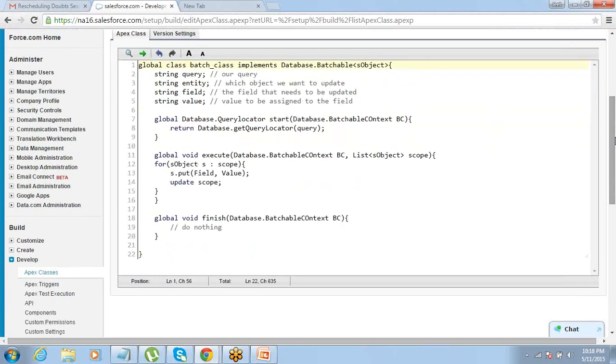So my string query, and the field and the value and all that stuff is there. The query value we have to pass. Which field we want to update, that we have to pass. The value we have to pass for the field update. Which object we want to do that on, that also we have to pass.